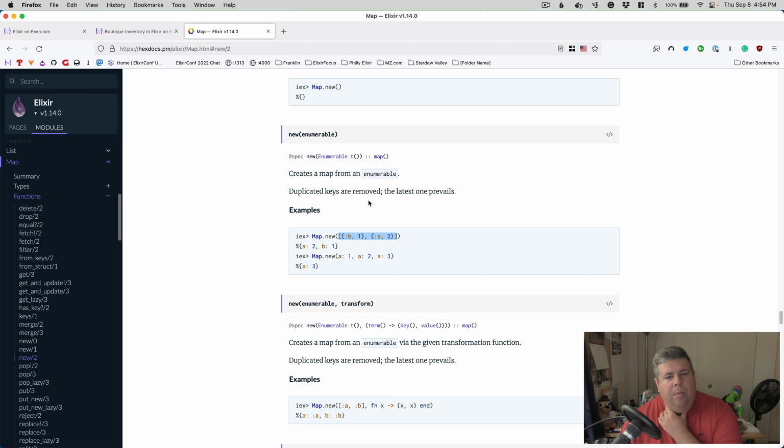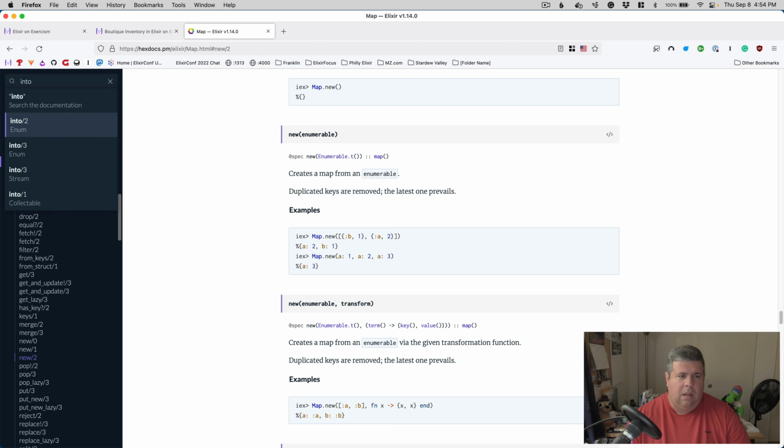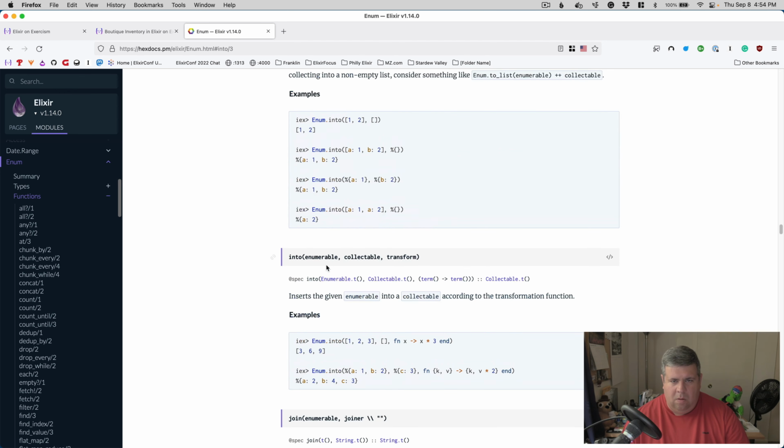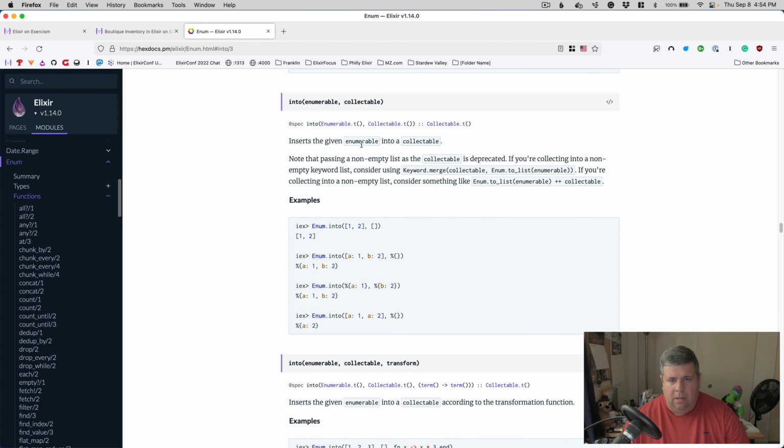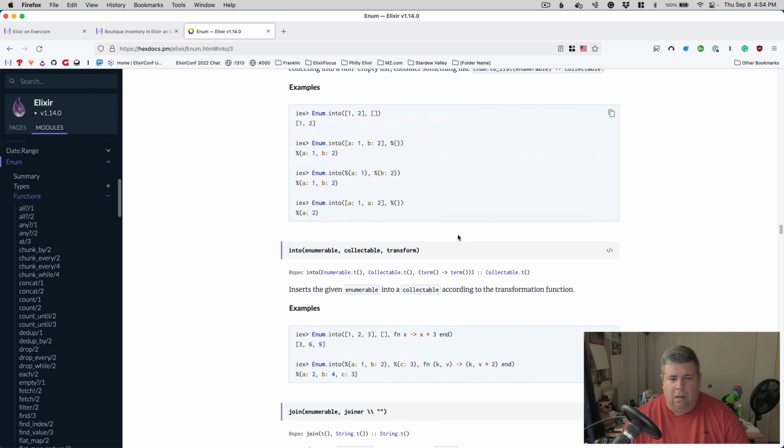Creates a map from an enumerable. It's weird. Inserts the given enumerable into a collection. Note that passing in a non-empty list as collectible is deprecated if you're collecting. Inserts into according to the transformation.